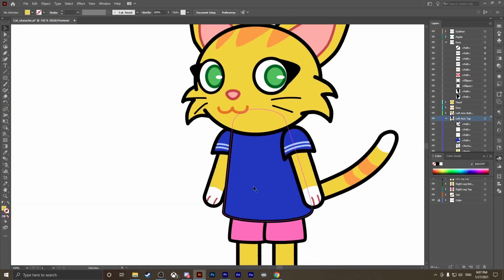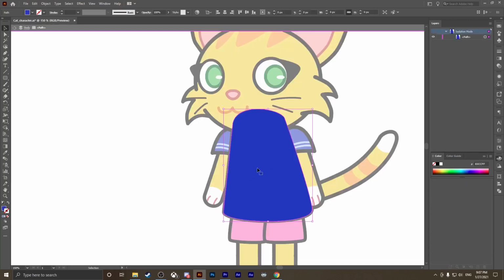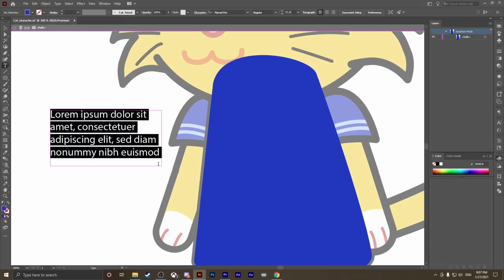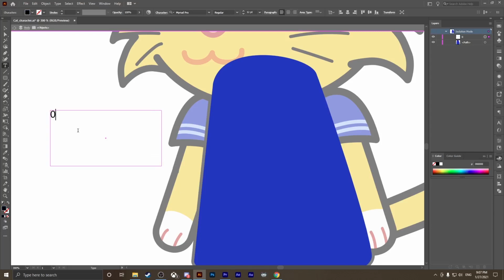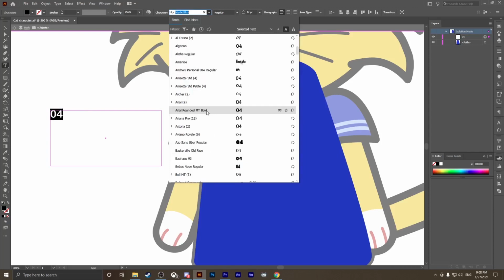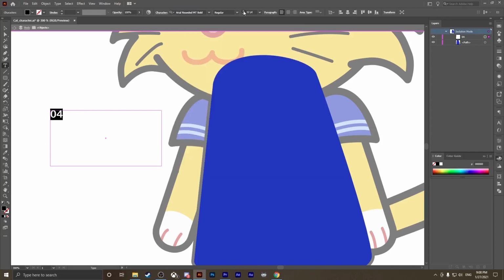It's giving me a baseball jersey feel, so I feel like we should add some details on the shirt that makes them feel like they're part of a team. So let's double click. And we're going to use our type tool for this. We're going to click and drag, and we'll give them the number 4. You can pick any font that you like. I'll go with a nice rounded font and make it nice and large.